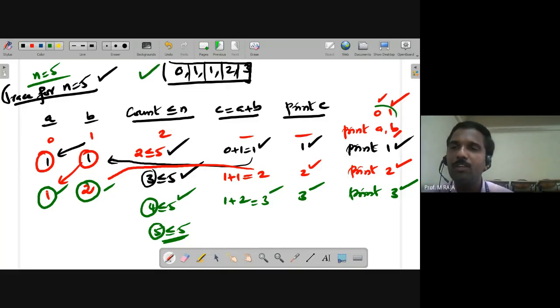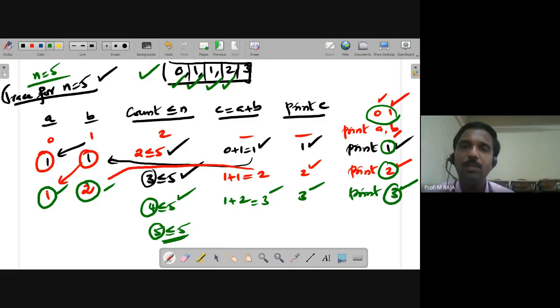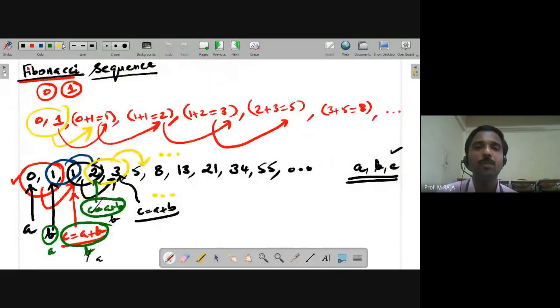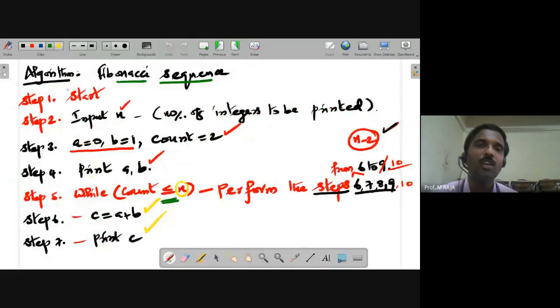0 and 1 initially printed. After finding C is equal to A plus B, this 1 is printed. Here, 0, 1 initially printed, 1 is printed, 2 is printed, 3 is also printed, 1, 2, 3, 4, 5. Since we fixed n is equal to 5, 5 integers are expected, that's all. So you need to change, right? Next, n less than or equal to 5, this equality should be removed. Hope you understand. That's what I said earlier.